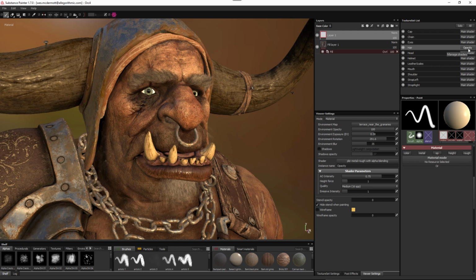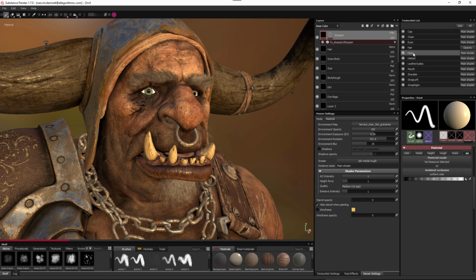Now let's do the same thing again, except this time we're going to use a subsurface shader here on our head. So what I need to do is select the head texture set. Again, come over to this button, click this, and create a new shader instance. We've done that. Let's go back to our viewer settings. Here for the shader, I'm going to change the instance name, and we'll just call this SSS. Here you can see the name has been applied.